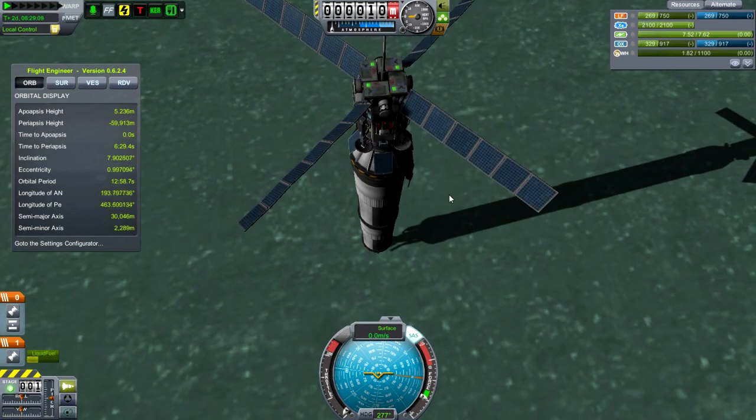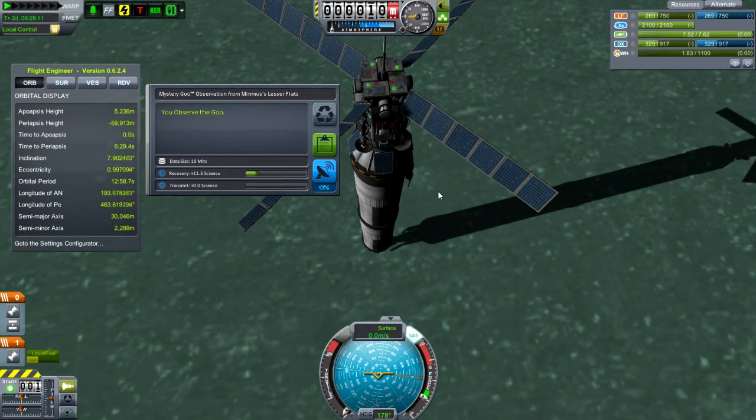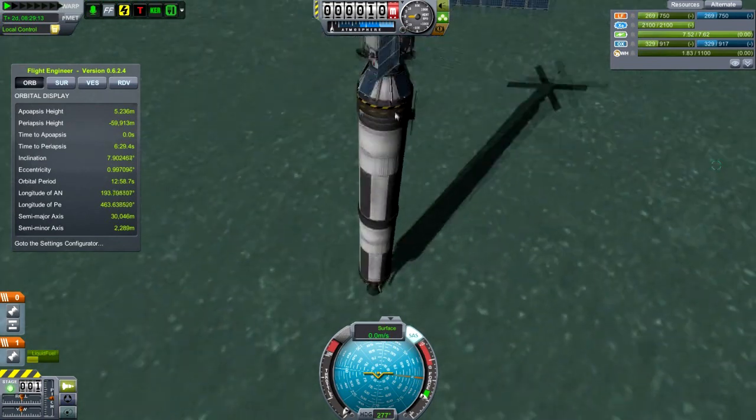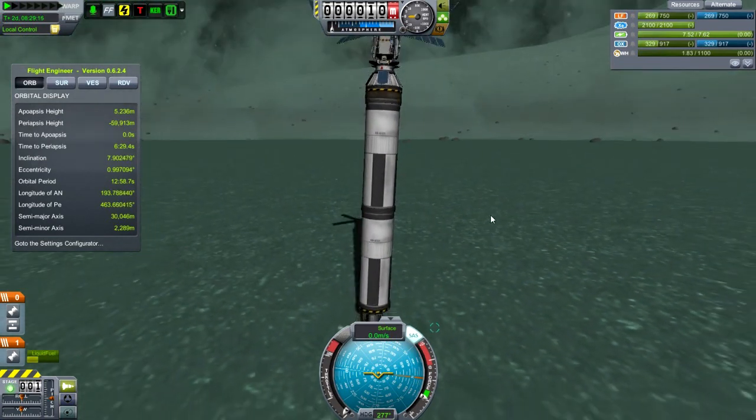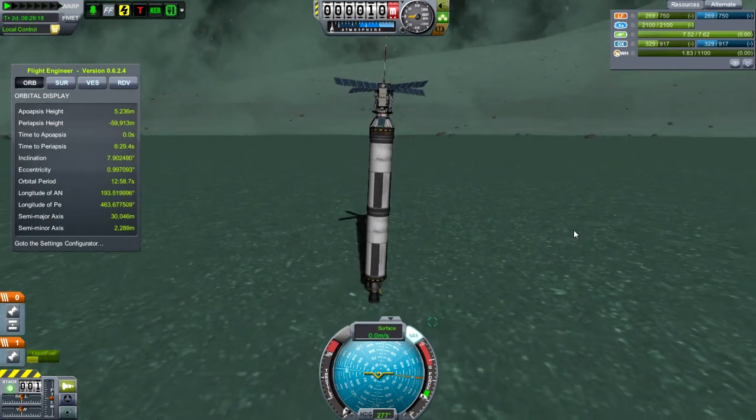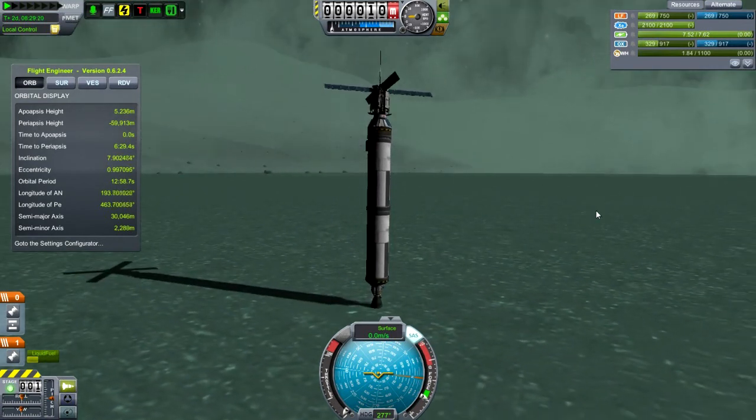We'll also observe our mystery goo. You observe the goo. 11.5 science. Not a lot. Alright, so a little bit of a botched experiment with our leaning tower of rocket. But we know it works. We know it can get here.